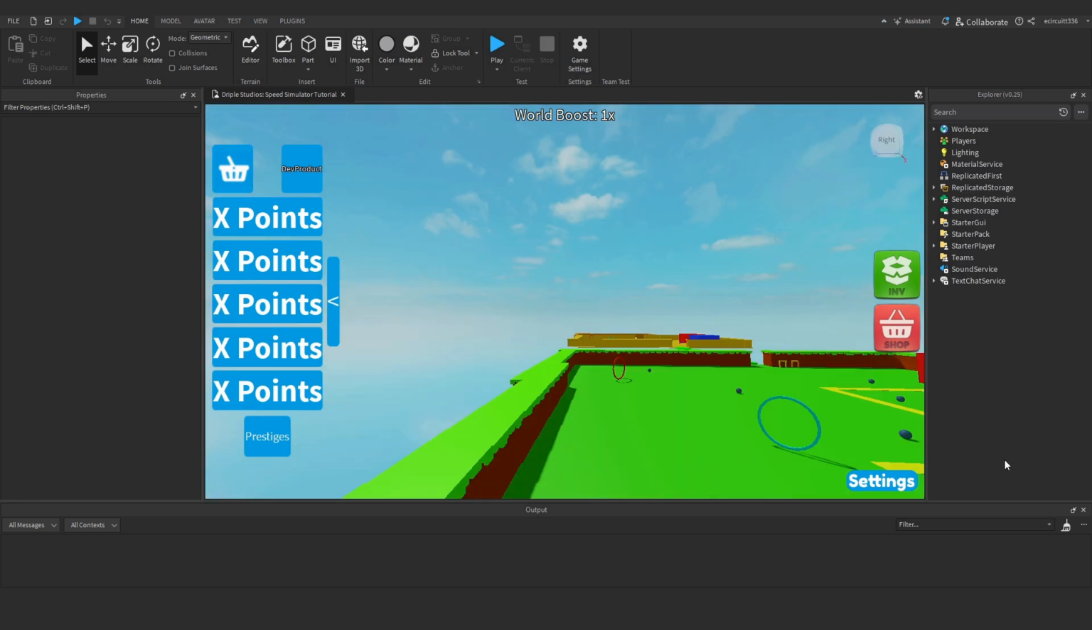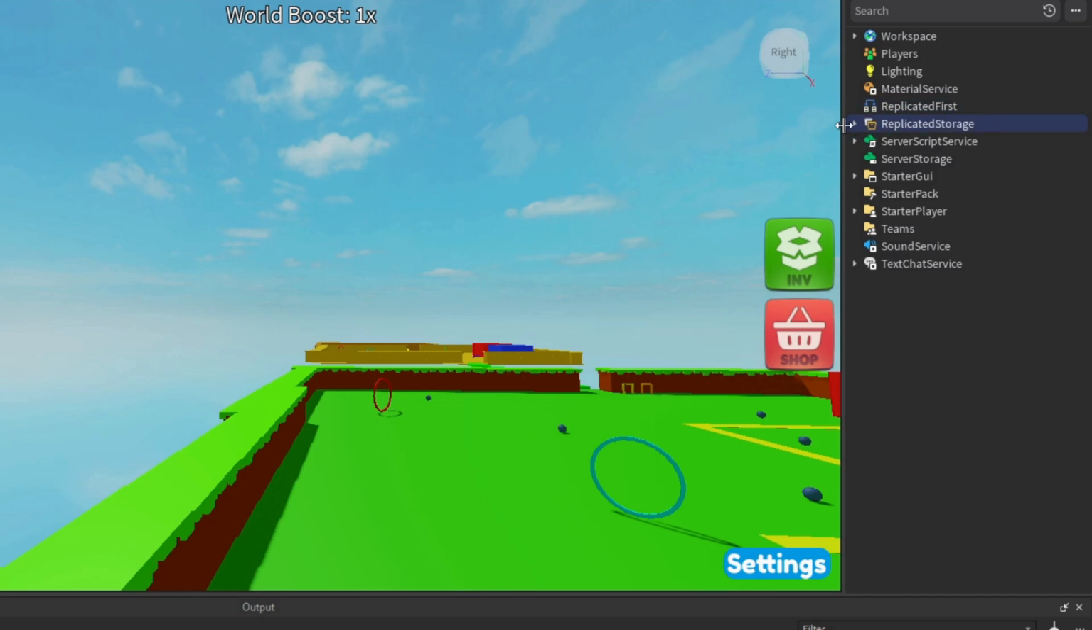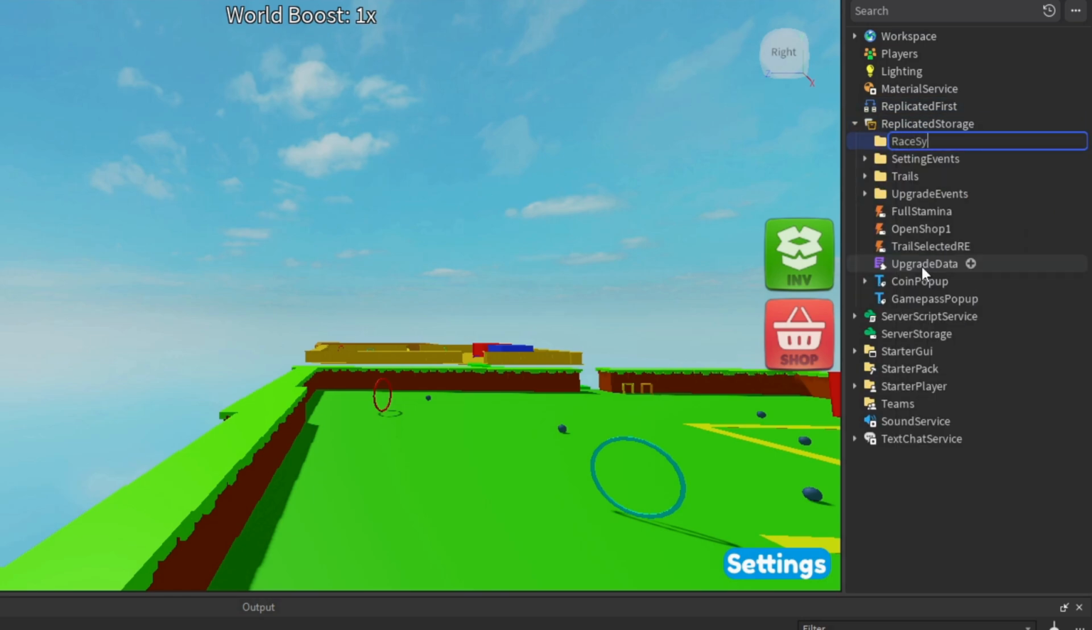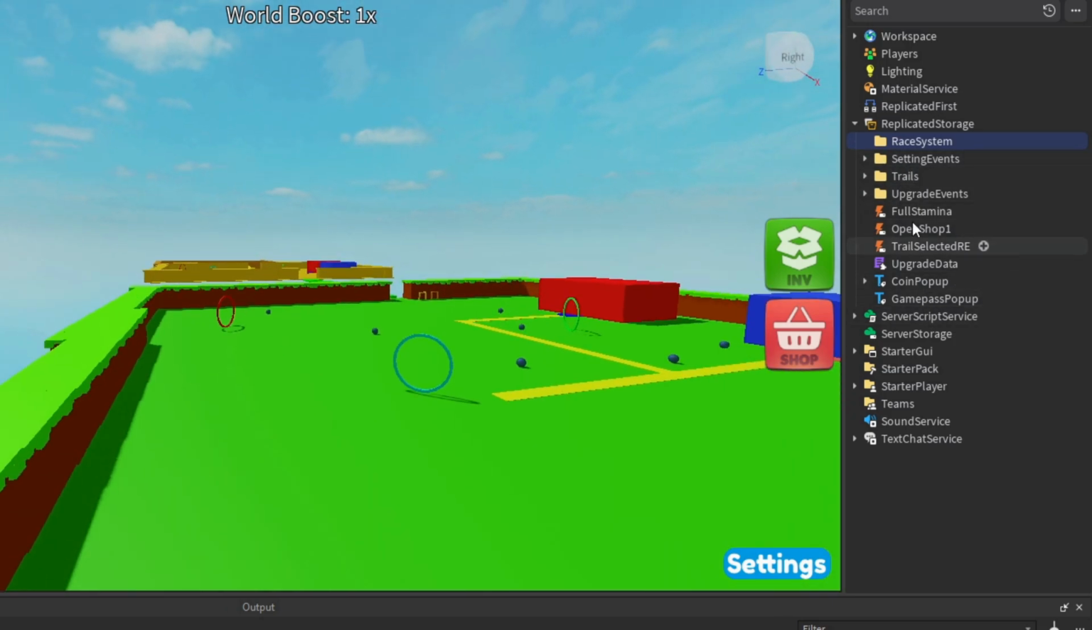Before we start scripting, let's create everything we're going to need inside replicated storage. Add a folder, and just rename it to race system. We'll come back to this folder later, but this is where we'll have all of our server and client events, module script, everything that will run on the server and the client. Everything else in this replicated storage you can ignore. This is just from my speed simulator game. You don't need to worry about any of this here.